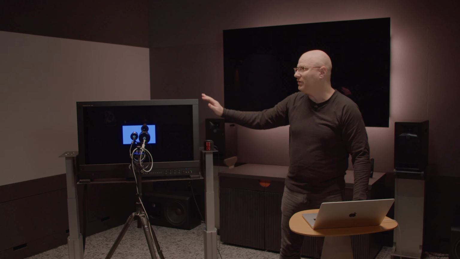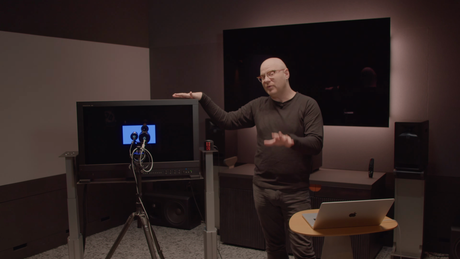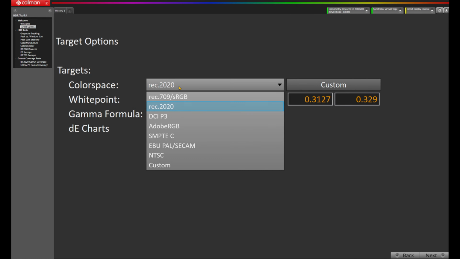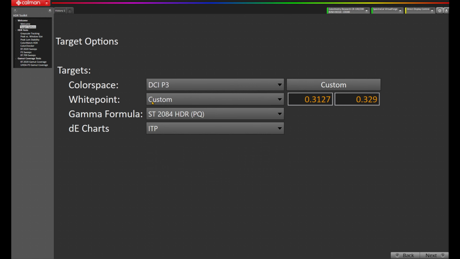So right now, since I'm in P3 D65, a very common post-production workflow, not something you'd use at home, I'm going to change the color space from Rec 2020 over to DCI P3. Okay, DCI P3 loaded. White Point Custom 3127-3290 D65. We're in the ST2084 HDR PQ EOTF curve, and the delta E charts are currently set to ITP, which is commonly used for high dynamic range.